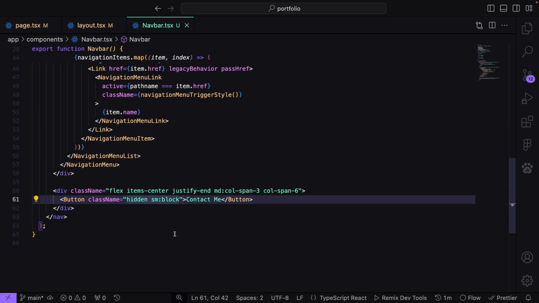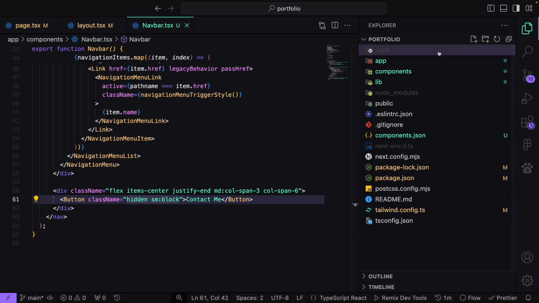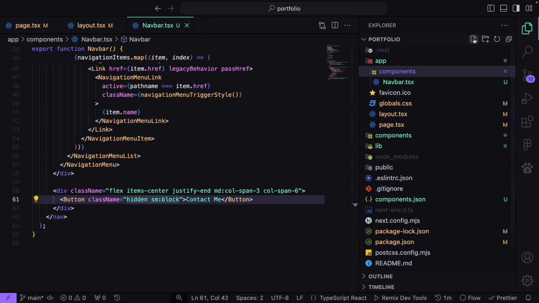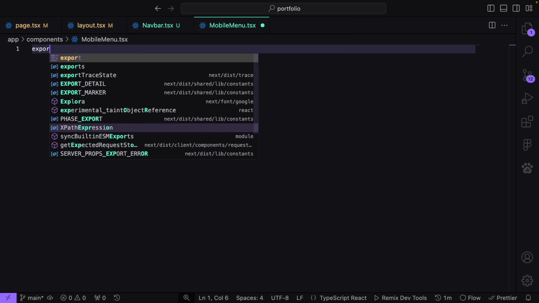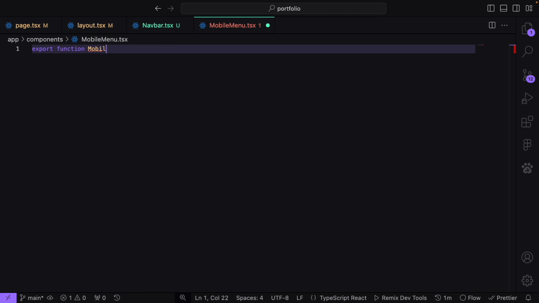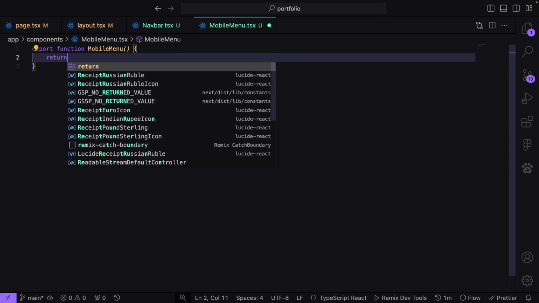What I'll do right here is also create a separate component, so let me actually go to the app folder, then in the components folder, and let's just create a mobile menu, let me do it uppercase, .tsx. So inside of here, let's do an export function. This will be MobileMenu. Let's invoke that, and then let me just open that. Let's right here now actually get started. So let's do a return statement.